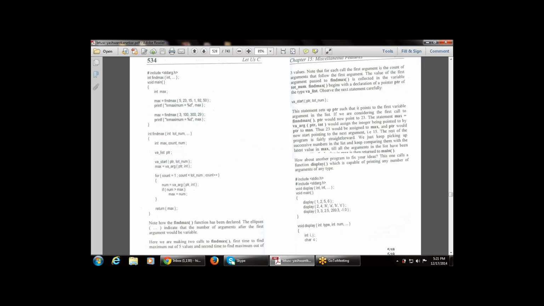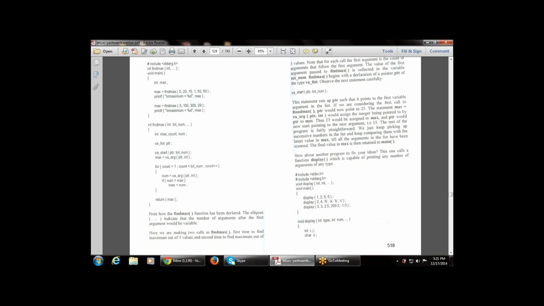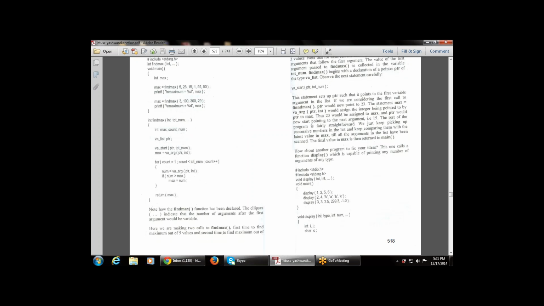So this is the definition of the function find_max, and these are the variables that are declared, like max, count, num, and these are the various arguments that are used. One is va_list, one is va_start, one is va_arg. So this find_max function has been declared, and it will return the value by using return max. So this max value will be returned from this function. So find_max is a function that returns the maximum value.